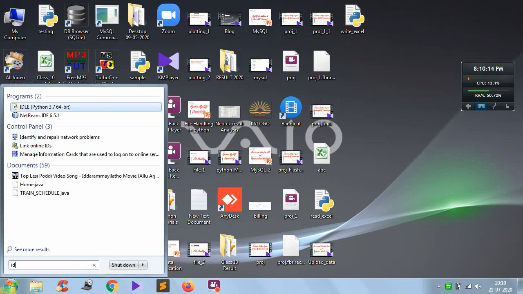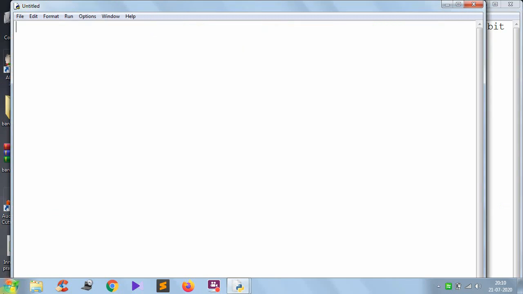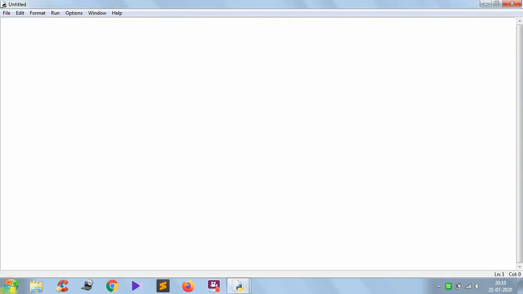So open the Python IDE editor. Here open a new file. Yes, maximize. Now the very first thing you have to do is import the XlsxWriter library. So how to do it? The command is import xlsxwriter. So this is the library you want to import. For this you can give the alias name as xw.